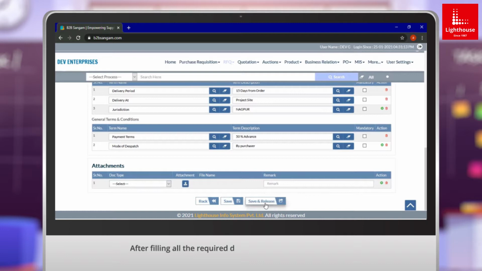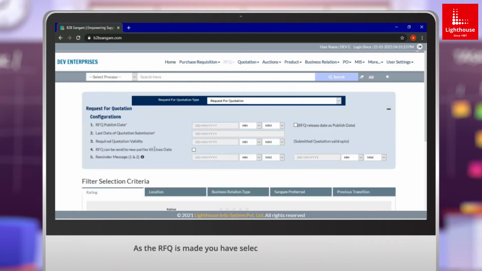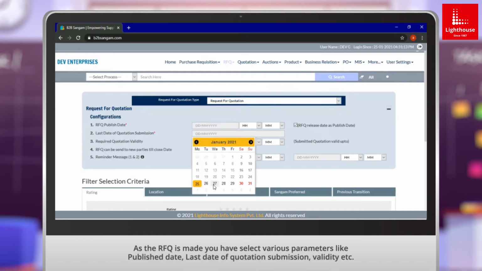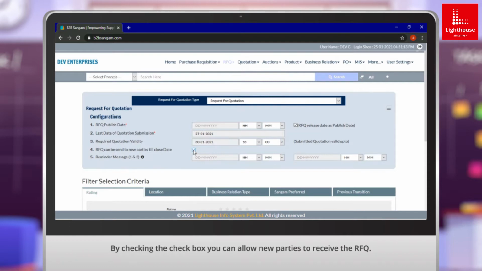After filling all the required details, click on Save and Release. As the RFQ is made, you select various parameters like published date, last date of quotation submission, validity, etc. By checking the checkbox, you can allow new parties to receive the RFQ. Here the date and time for the reminder message that is received by the suppliers is to be specified.